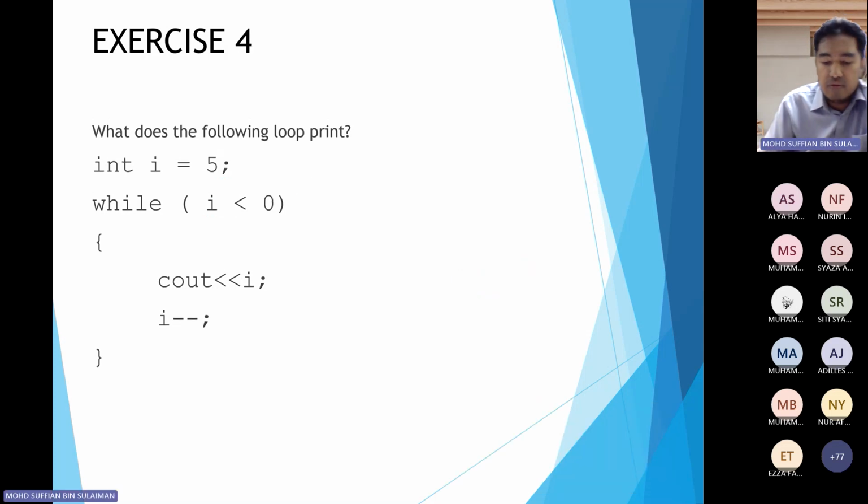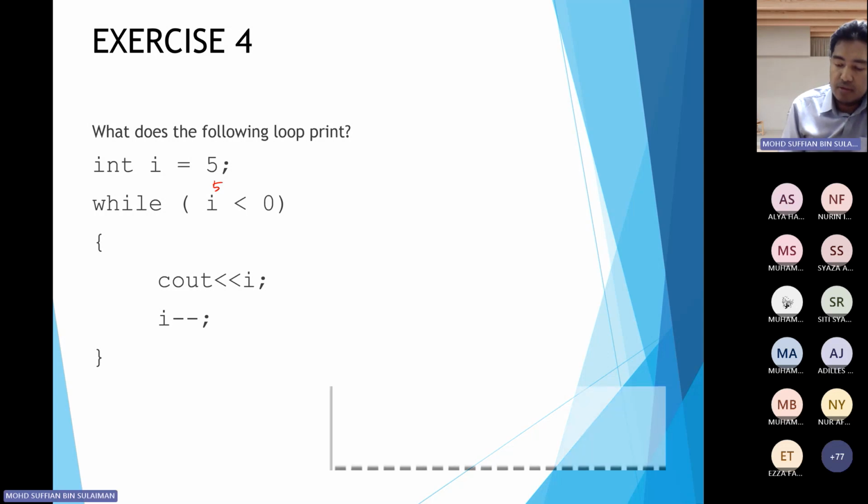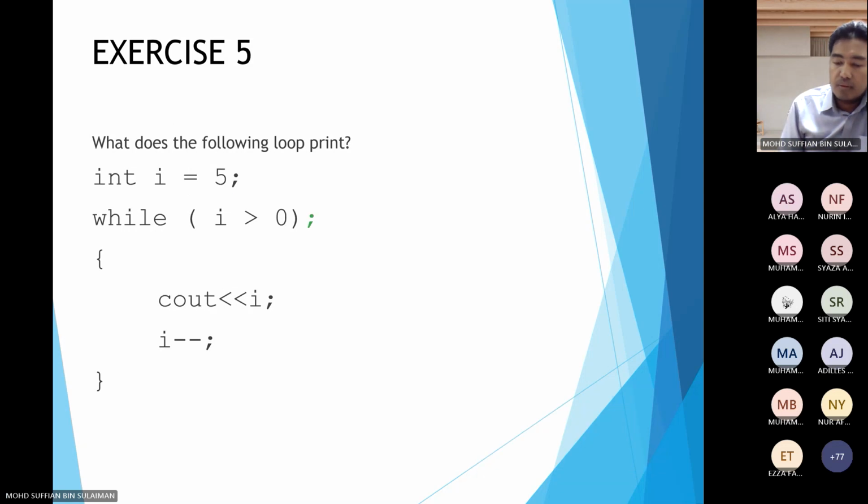Next, exercise 4. What does the following loop print? i is 5. So is 5 less than 0? Again, false. So no output. Exercise 5. i equal to 5. i greater than 0. Is 5 greater than 0?